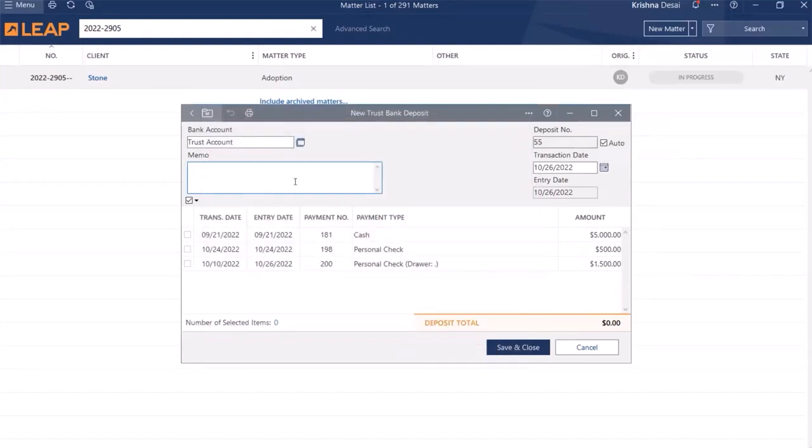Next, enter a memo if needed. You may also uncheck Auto and enter in a deposit number if required. If you do not uncheck Auto, you will use the next automatic sequential numbering system. The transaction date defaults to today's date. Be sure to enter the date the payment was actually deposited to the bank.